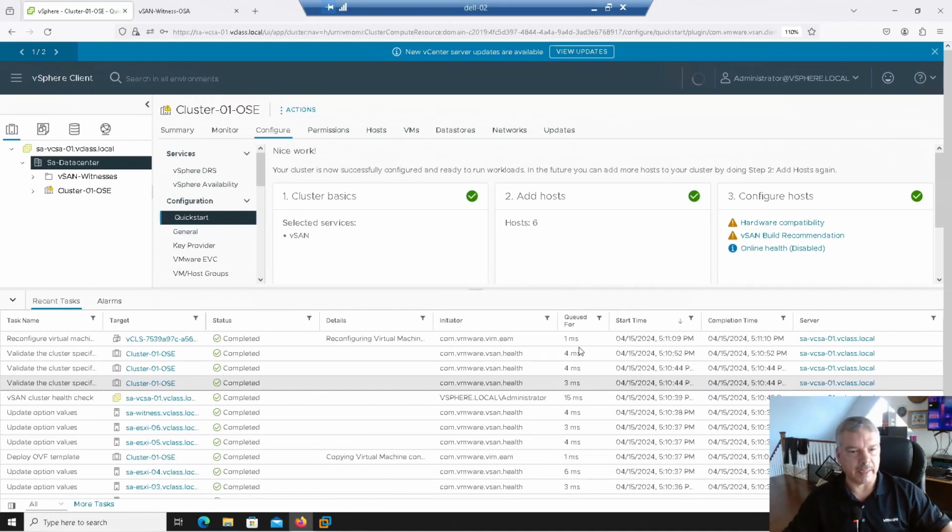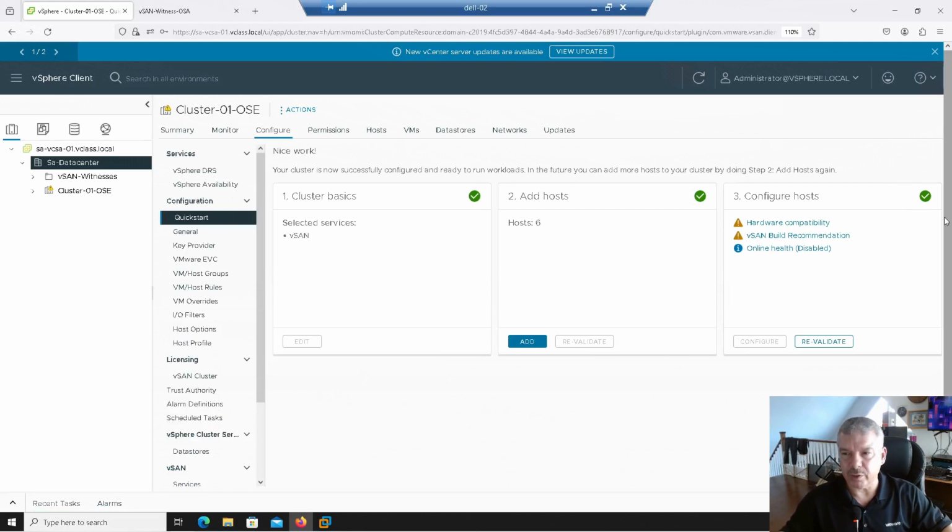Okay, we're back. It is finished. Let me minimize this. Always wait for everything to finish and I get that green check mark. I've got a couple things here, hardware compatibility and vSAN build recommendation. Basically, these two warnings are saying you're not using supported hardware. I'm going to ignore it. In a production environment, I would not ignore that. I'd ask why, and I would investigate and fix things.